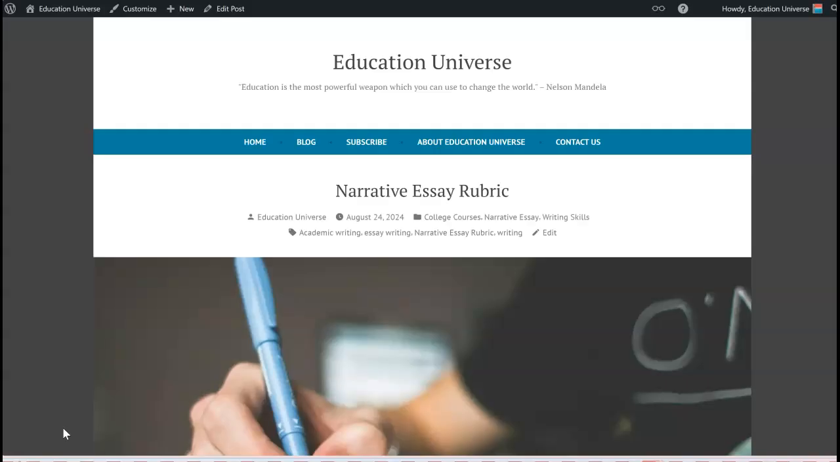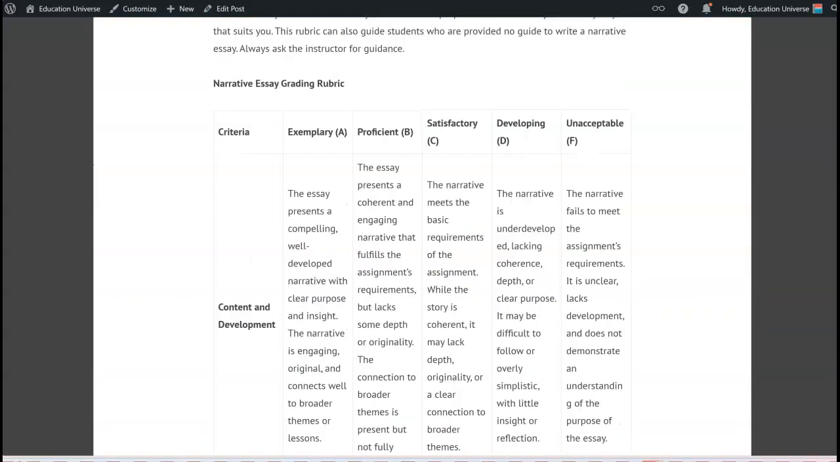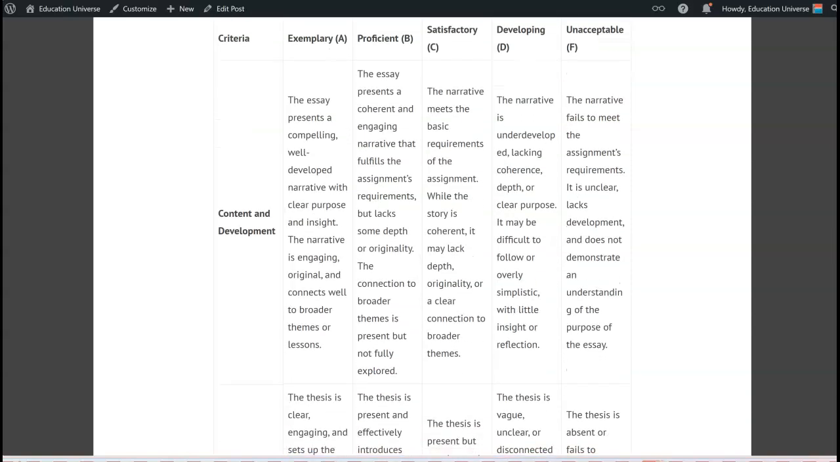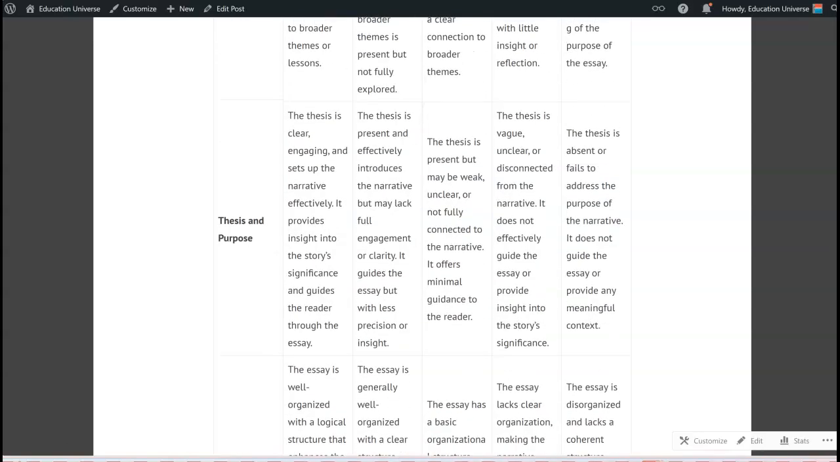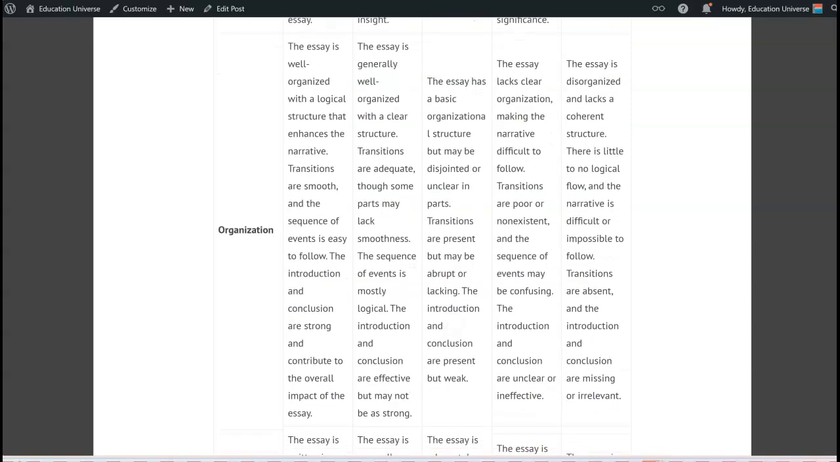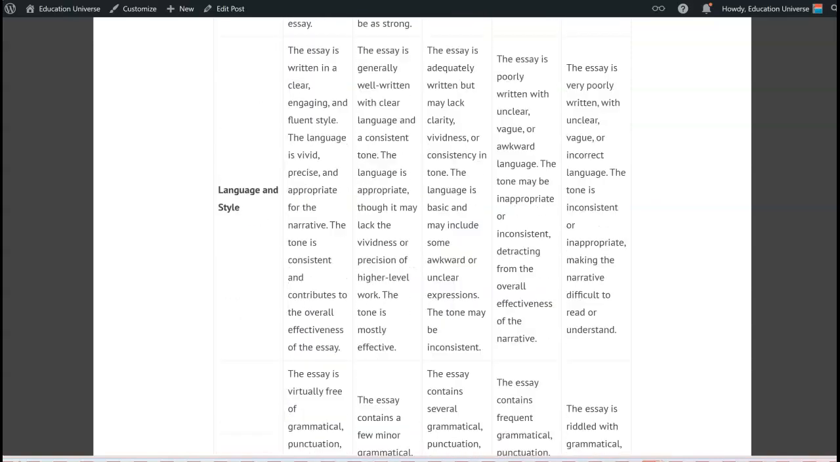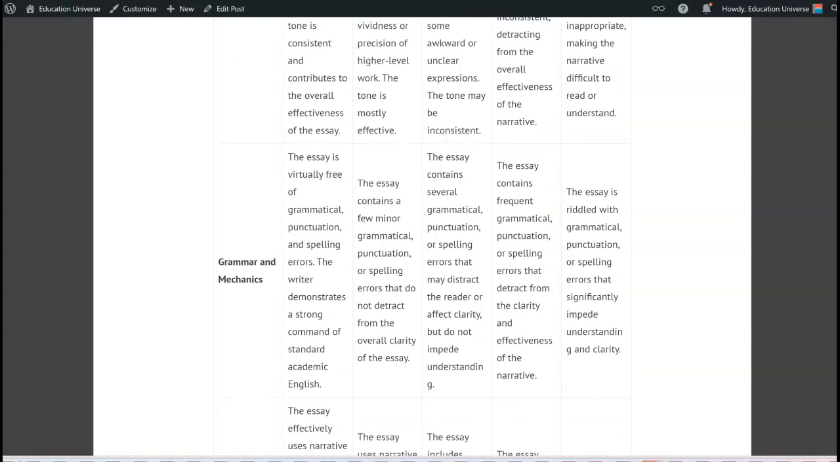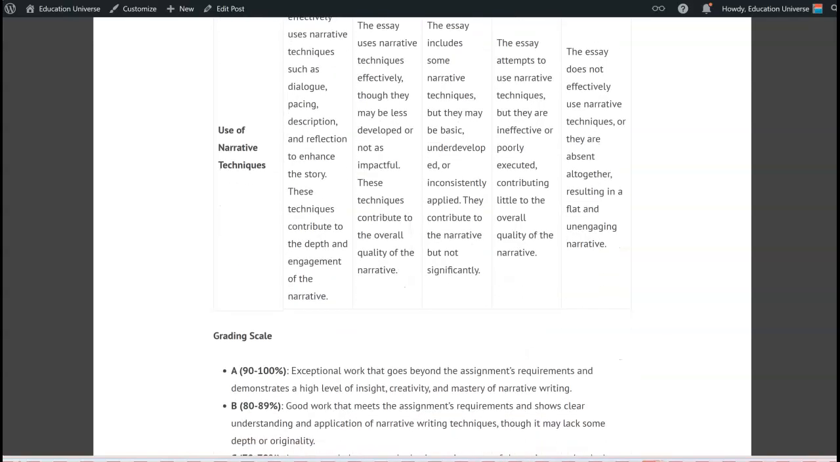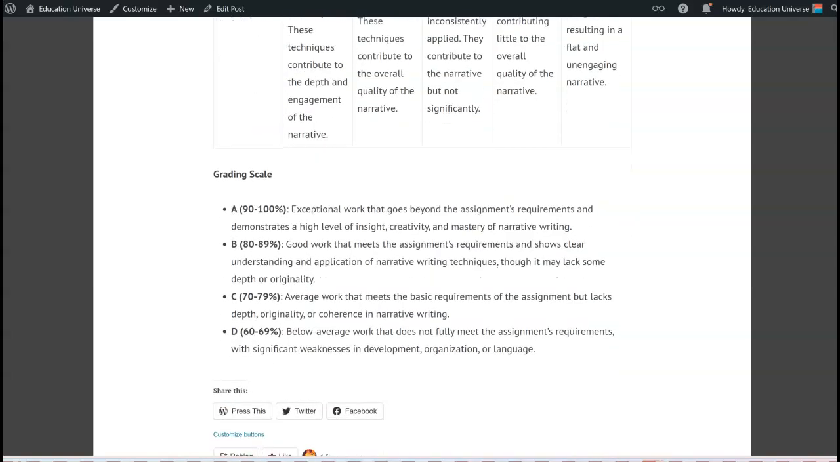Here's the page. The rubric is here. Again, this is created by me, not somebody else. Always read down through the A, exemplary. It presents a compelling, well-developed narrative. The thesis is clear. We talked about that. The essay's well organized. We talked about that. The language and style should be appropriate for us in the class. And of course, you want to use proper grammar and mechanics. We did touch on that, and use of narrative techniques. And so that one article about rising action, all that should help you a little bit. And then the grading scale is here.